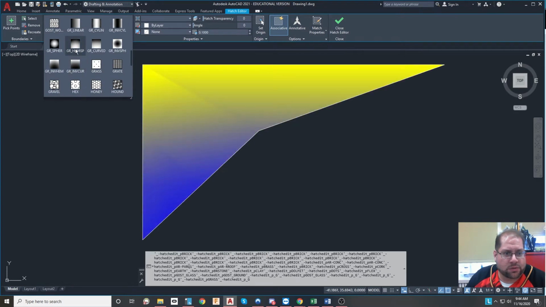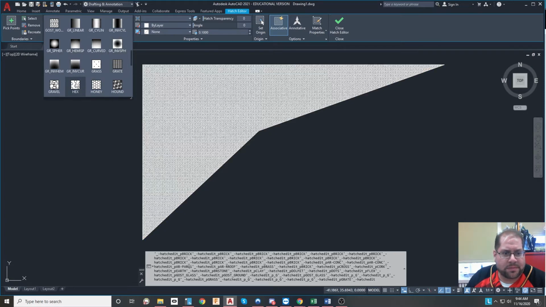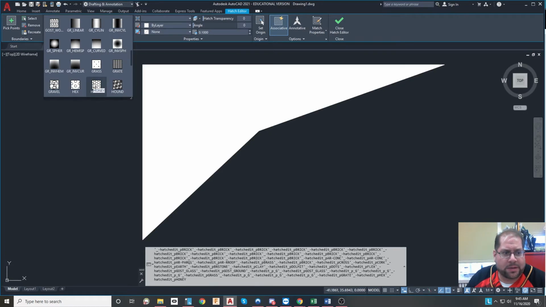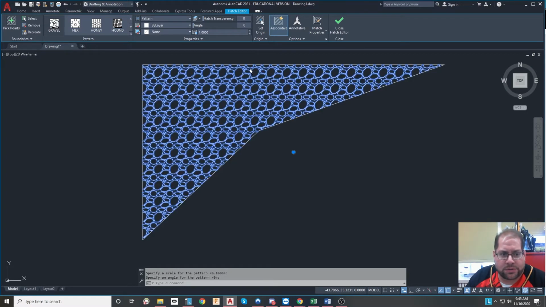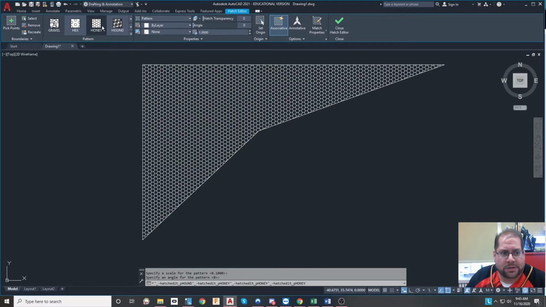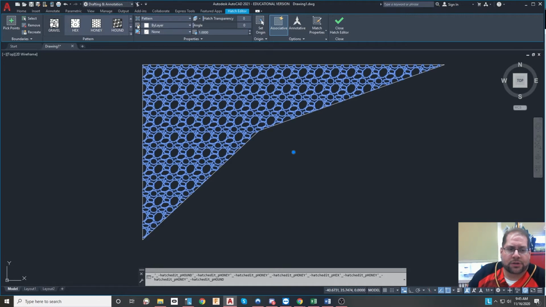Now we're going to go into the gradient ones there as an option. There's some hexagonal or honeycomb patterns. There's one for gravel over here. These seem to have a much sparser or less dense scale to them. I'll switch the scale back to 1, and you can see that that does pop up in a really cool way.